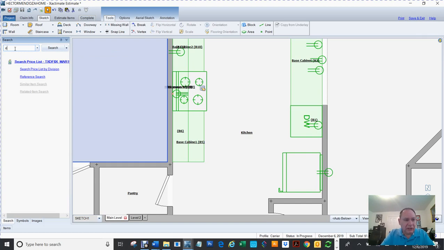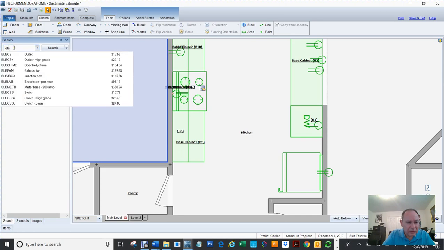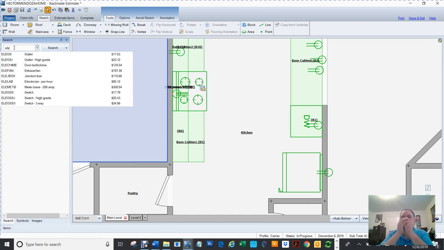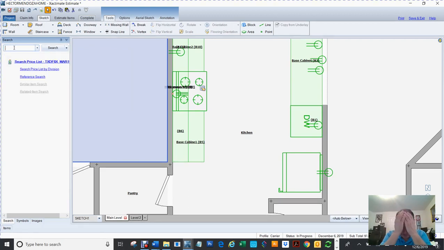Okay, so E-L-E-F-L. Flexible. F-L-O-R. Floor display. F-L. Damn, let's see. Oh, no. Okay, so let me see.